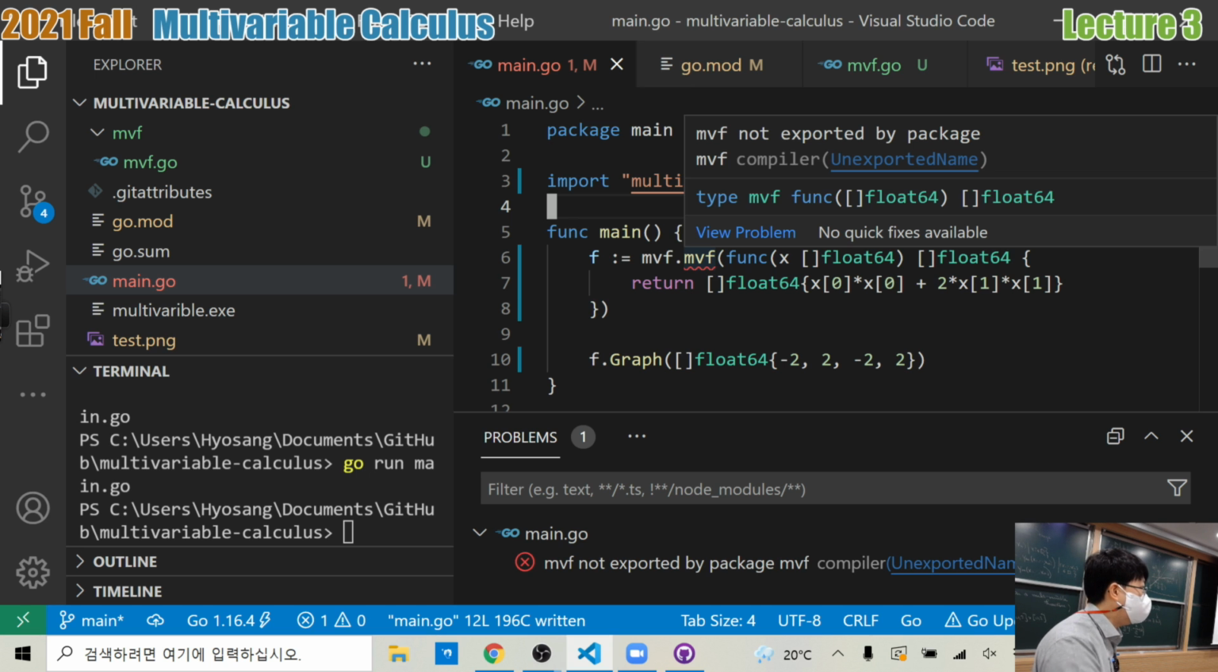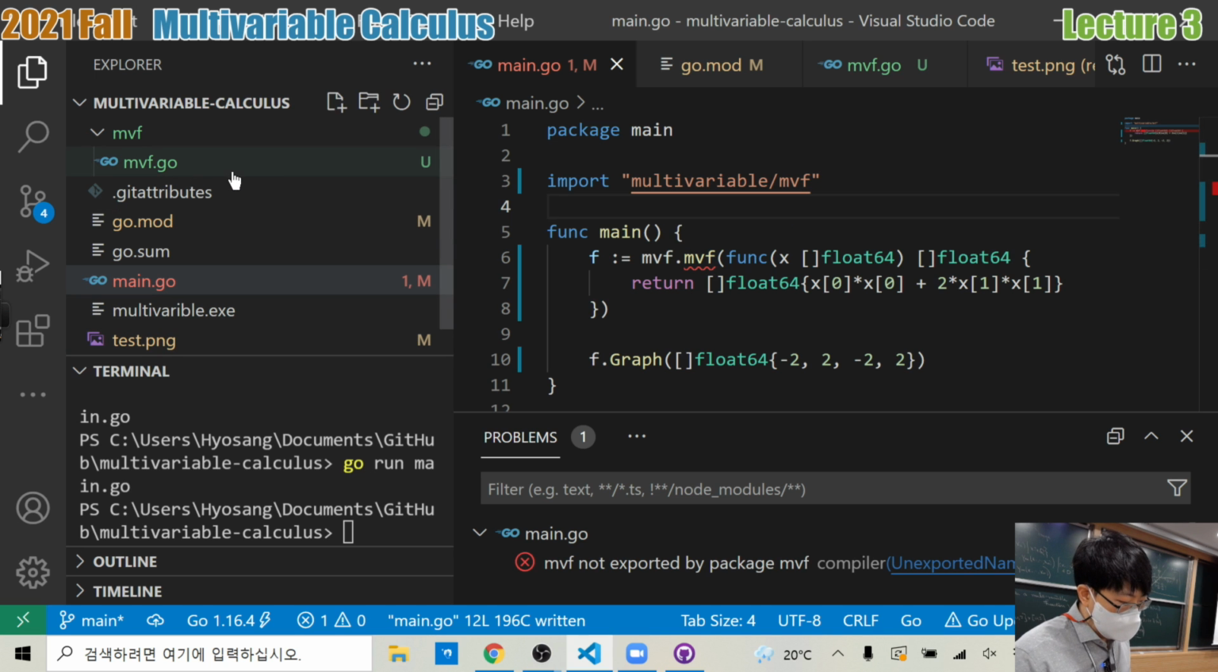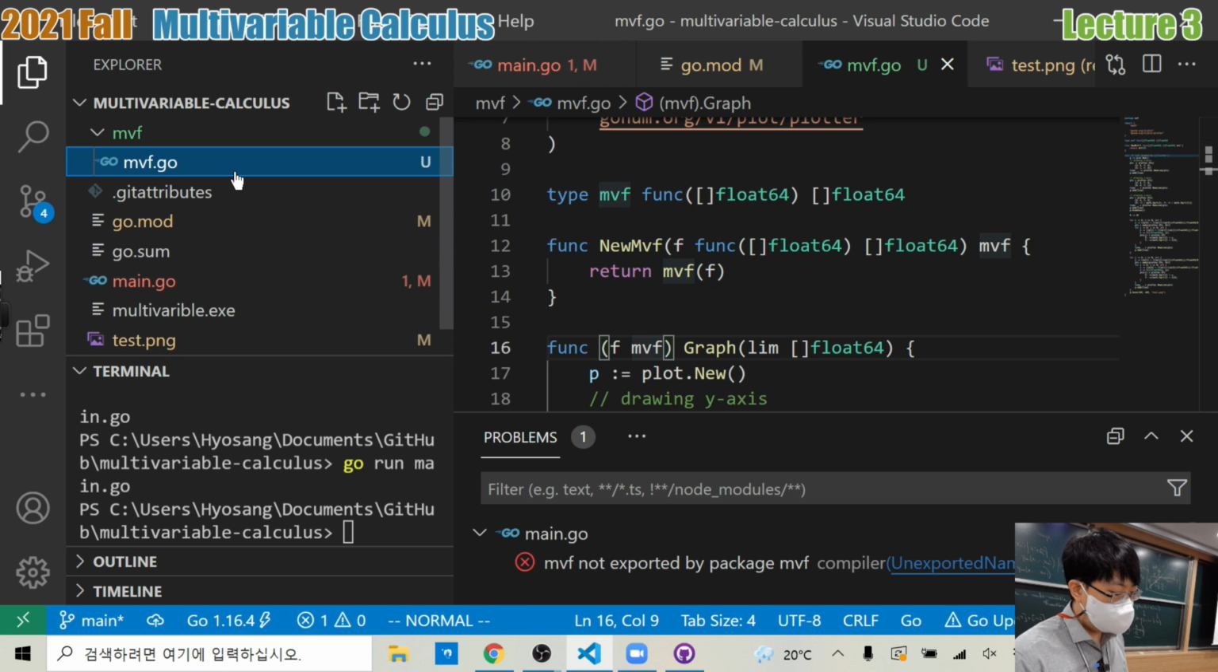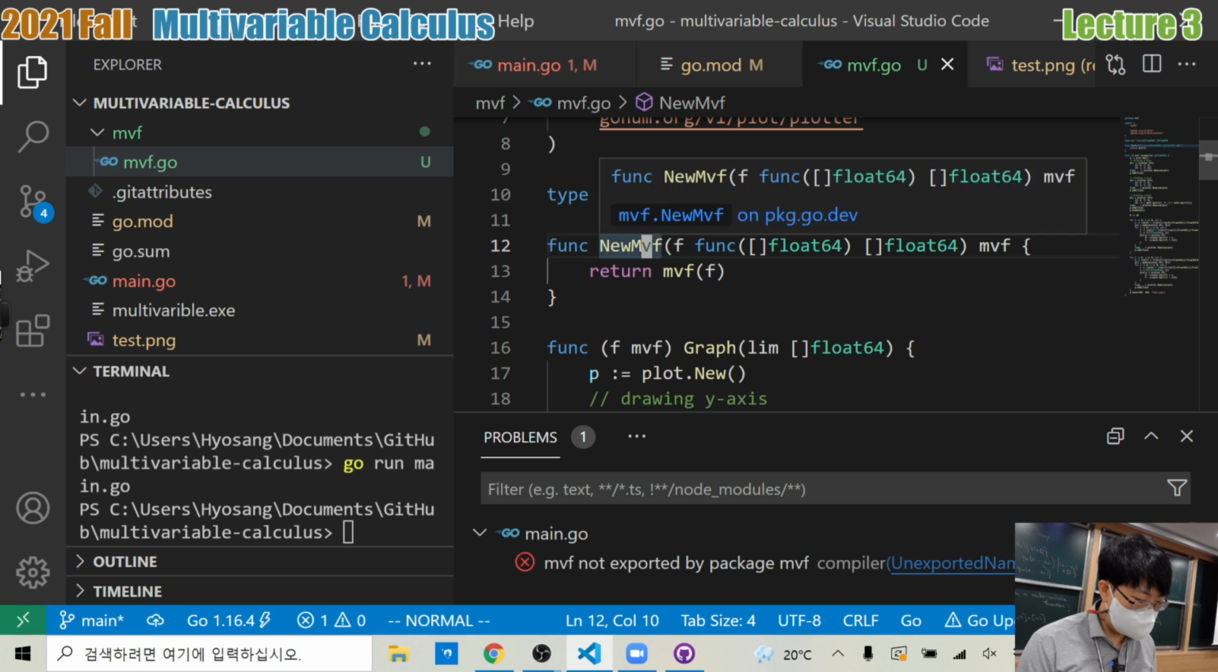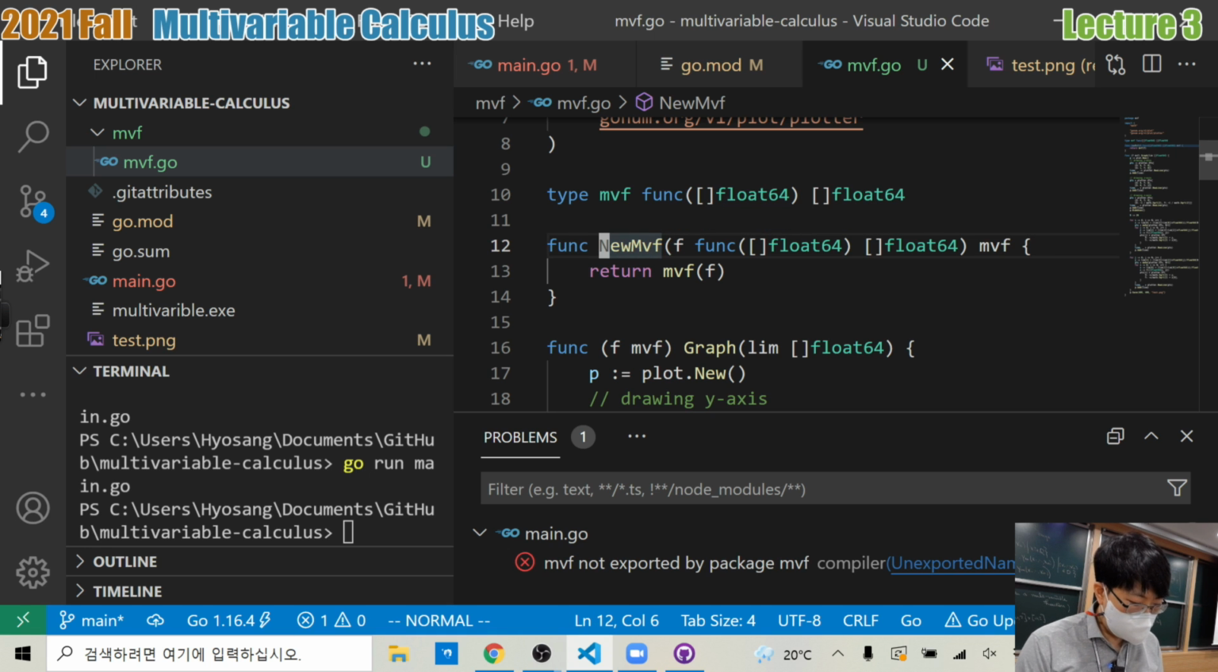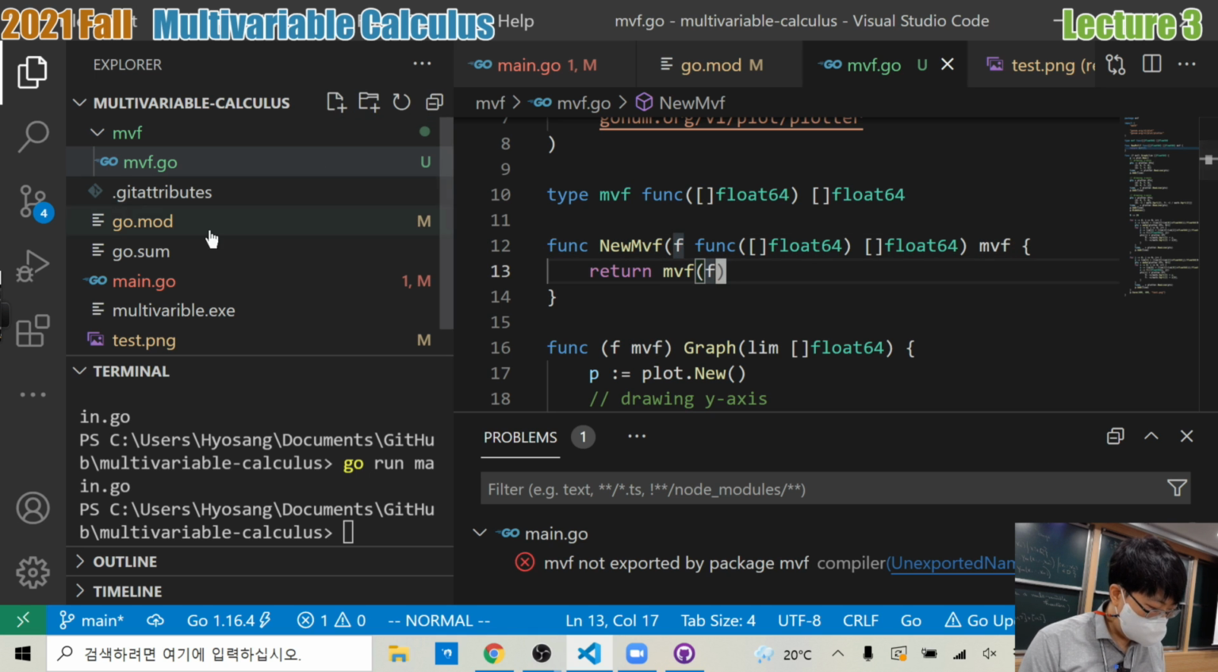Inside of the mbf package, you can freely use the type, but because you put a smaller case letter in front of the name, you cannot export that outside of the package. Sometimes you need to define your type hidden outside of the package, because you don't want other people to access your type, a field of the type, or for other reasons. If you have, you should use this hidden type inside your package. But then, how do you make a new type? Then you have to use this function, which is public, because I use the capital letter in front of the name. Then I can make a new method here.